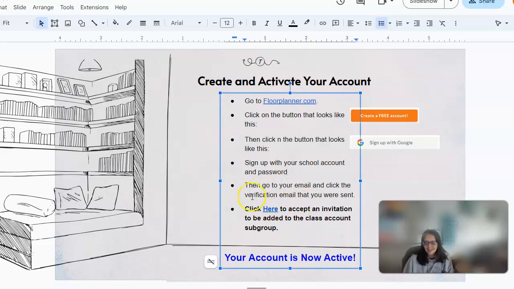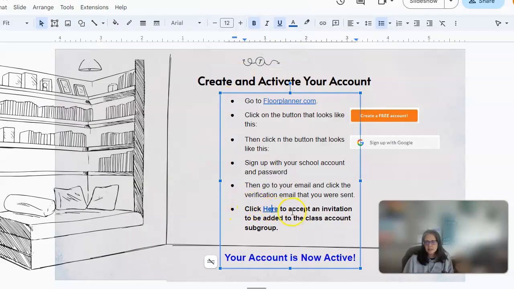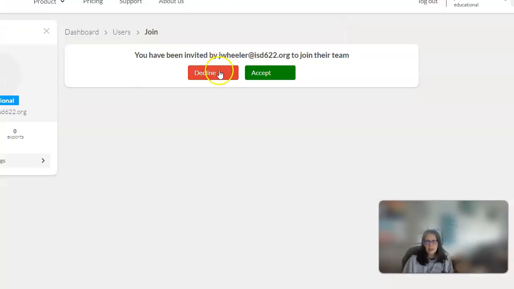Okay. And then the next step is to click on here. This should bring you to get a verification code to put in. On here, you just have to click to accept an invitation to be added to my class. It says you've been invited by, that's my email, to join their team, and you hit accept. This way I can see all of your projects. If you don't, then I can't see them, and I need to be able to see them to grade them and check up on them if you need me to. Okay, so that's the first step.